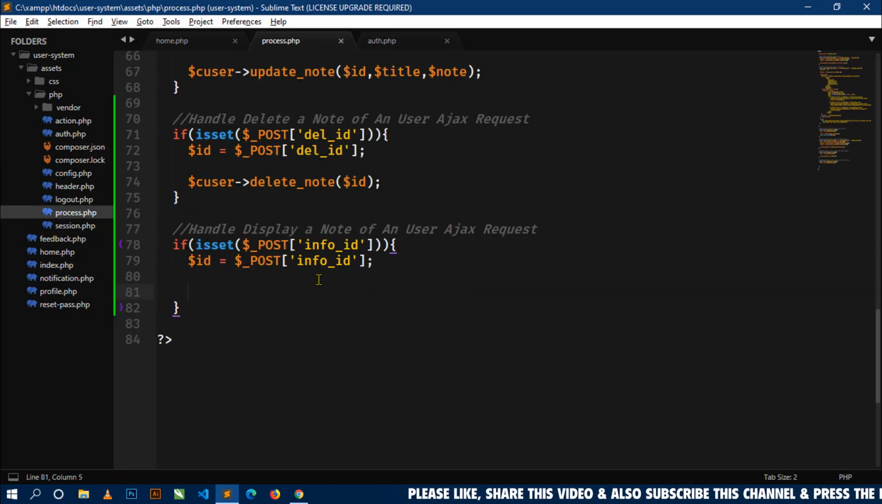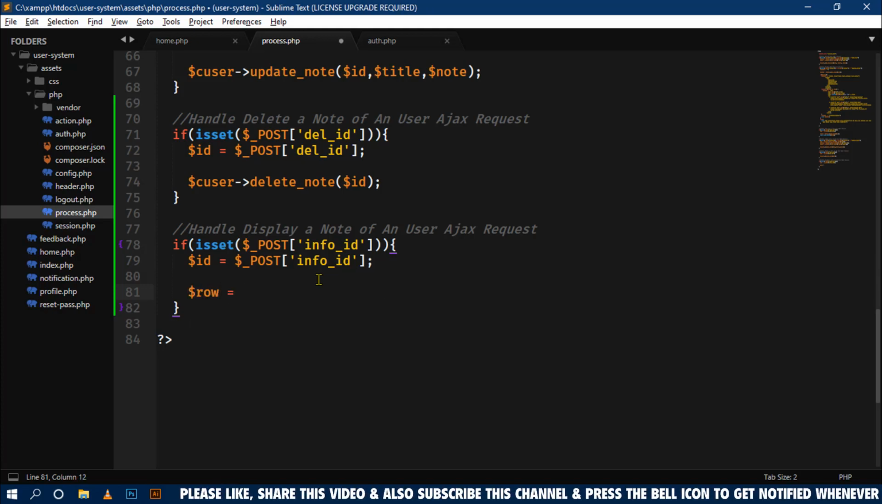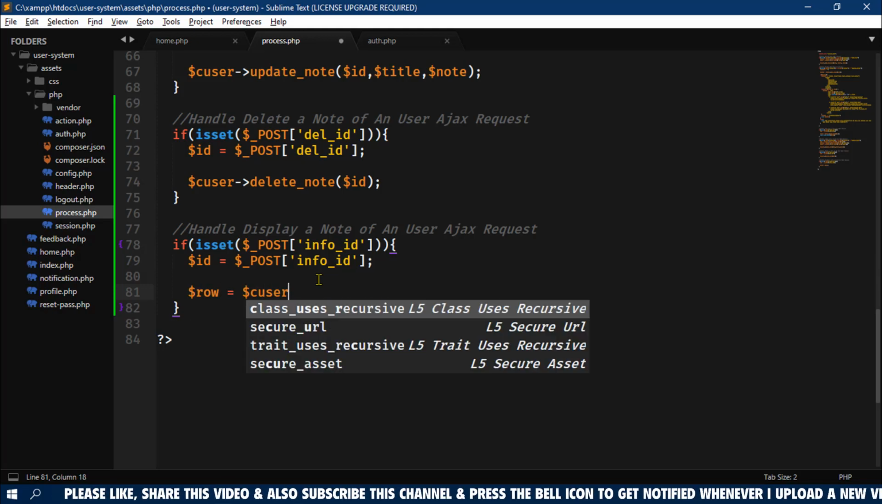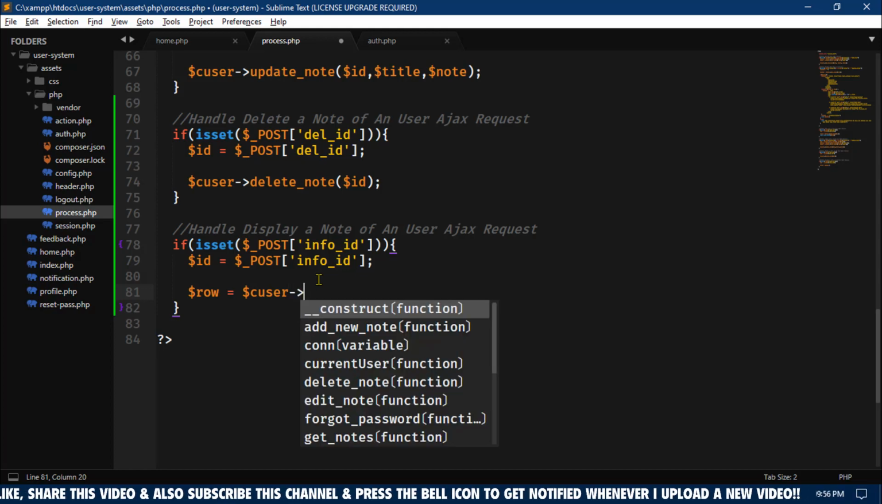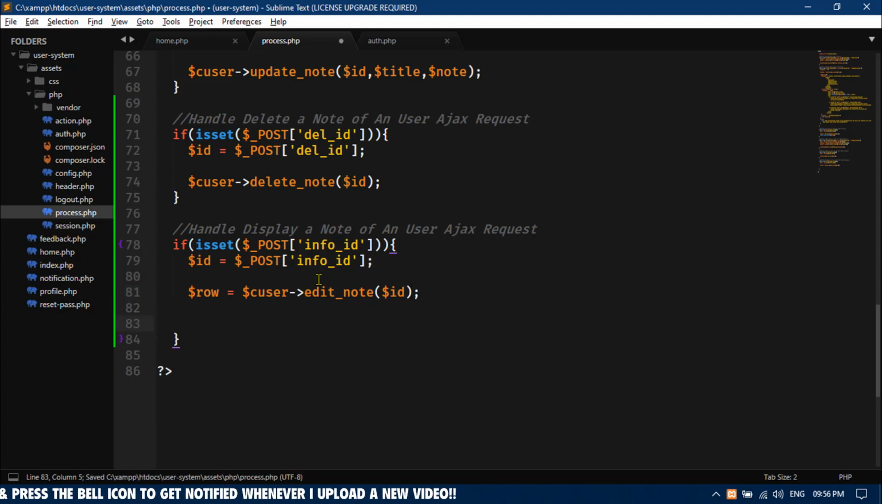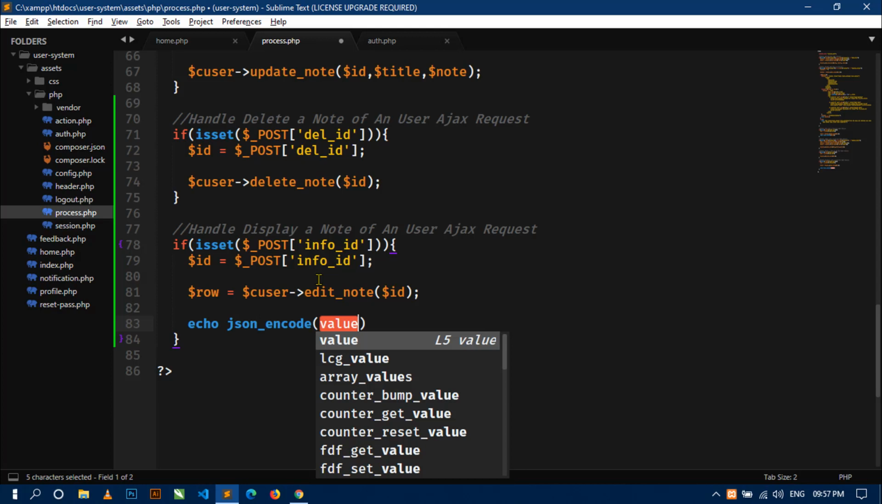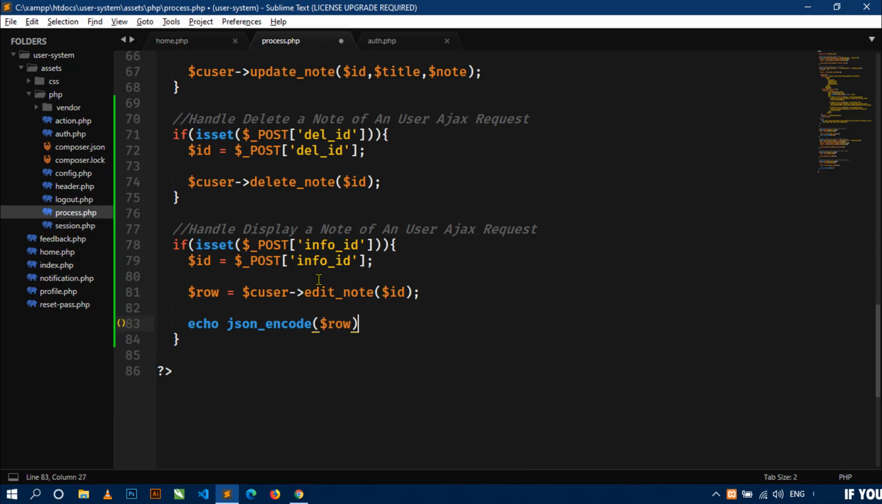For this, I will create a variable row here, and using the c user object I will call edit_note and pass the ID here. And what I will do next is echo, and here I will use JSON encode and pass the row variable here.